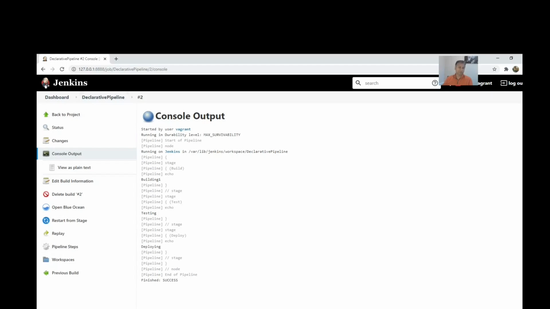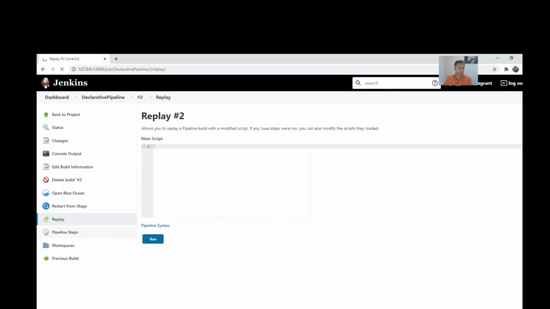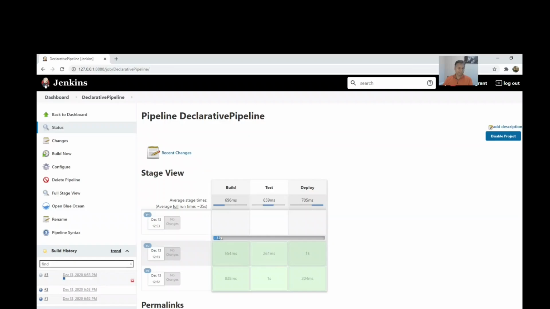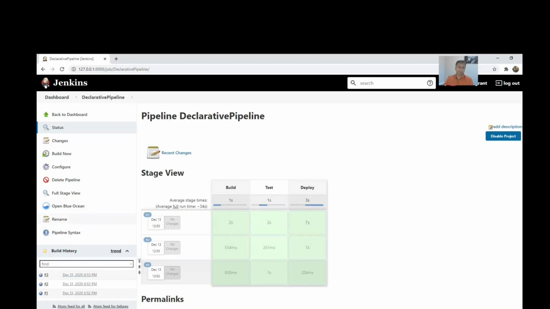Good. Now, if you want to replace something, I can rerun again from here. Just run. In every stage, it will show the time taken by the process. This time it's taking more time. For example, last time it was 554 milliseconds, now it's 2 seconds. 2 seconds is relatively big just for an echo. I don't know, every stage it is taking 2 seconds because I'm running it from the vagrant.